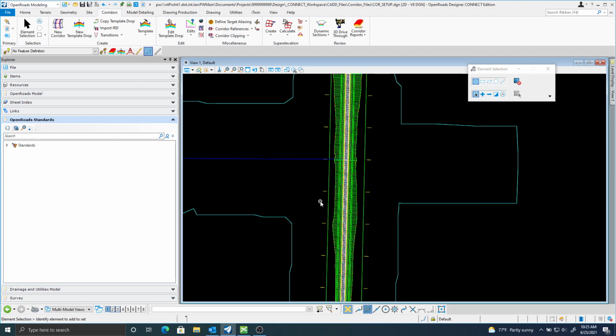But what does design mean? If we come over here into the Open Road Standards, I'm just going to expand the libraries.